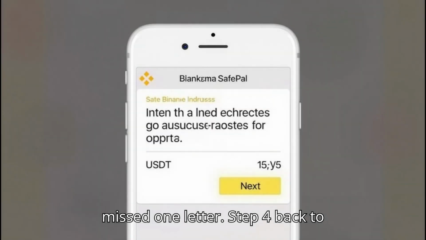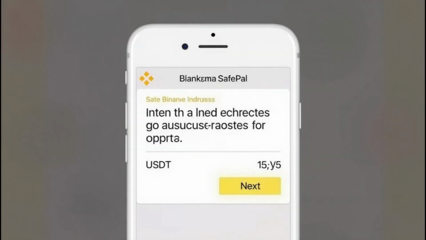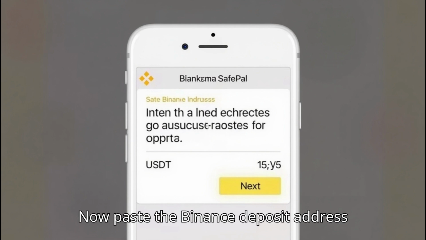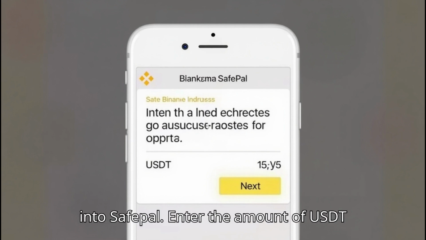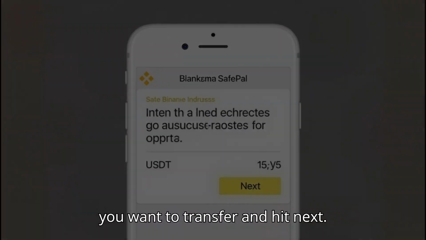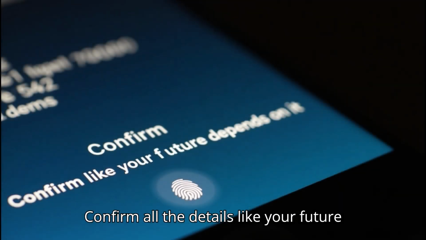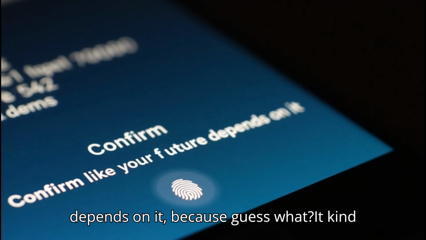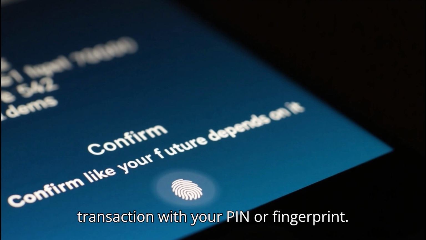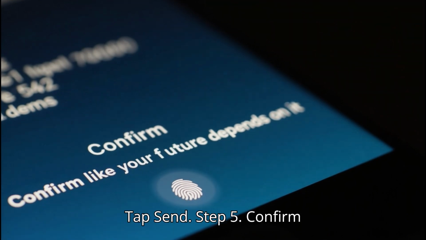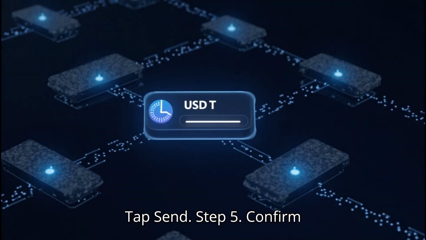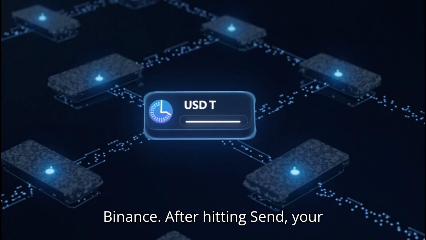Step 4. Back to SafePal. Enter the address and amount. Now, paste the Binance deposit address into SafePal. Enter the amount of USDT you want to transfer, and hit Next. Confirm all the details like your future depends on it, because guess what? It kind of does. You'll be prompted to verify the transaction with your PIN or fingerprint. Tap Send.